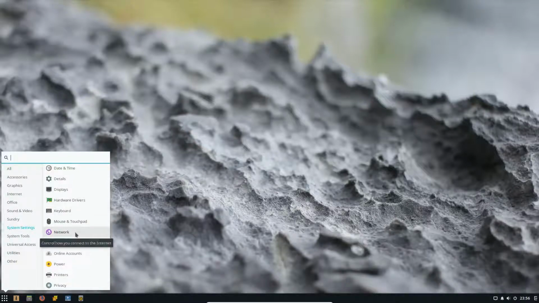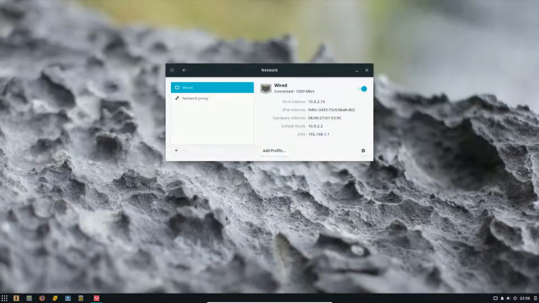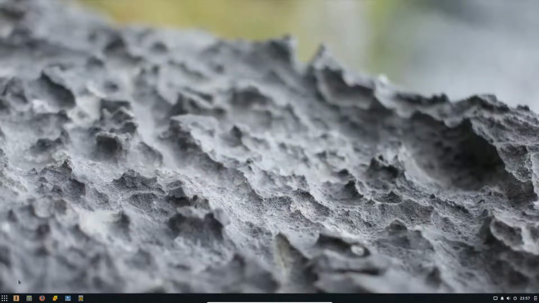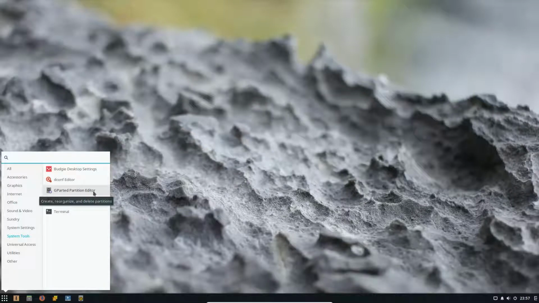Notifications, network, printers, privacy. So we'll go into network. Of course, we can add the profiles. We can also modify our network settings in there. So let's go to system tools. With the terminal, we have the settings panel, gparted partition editor, very good if you want to add drives to the system. Dconf editor and Budgie Desktop settings.